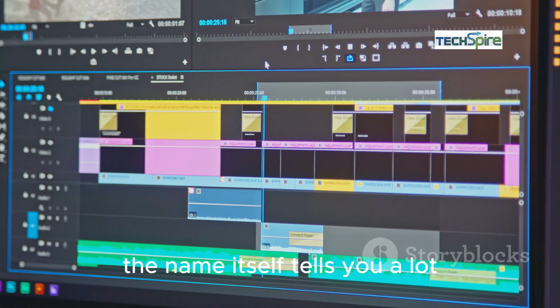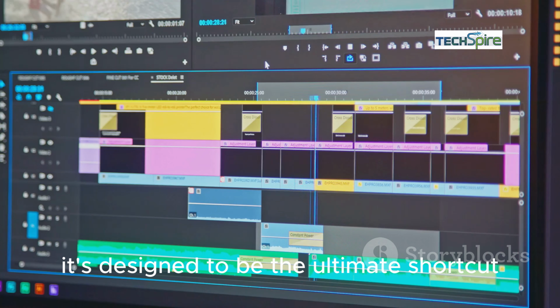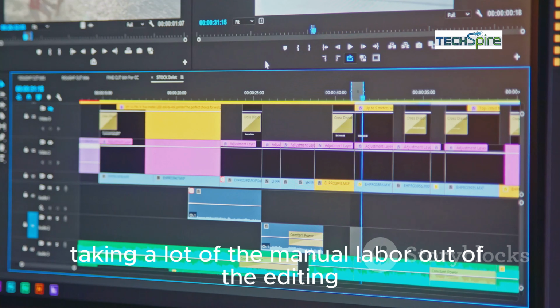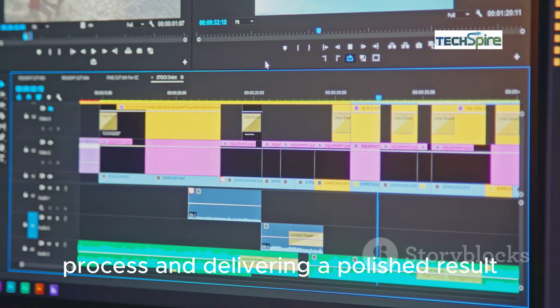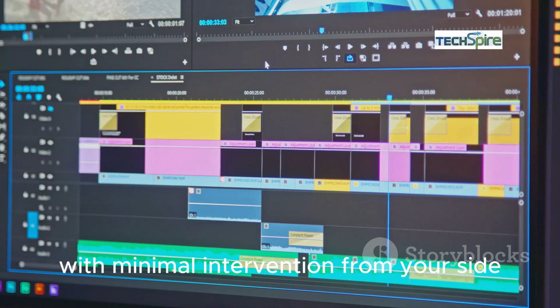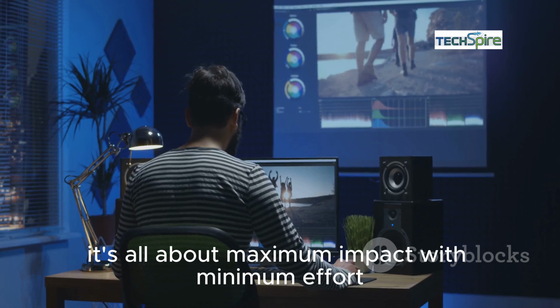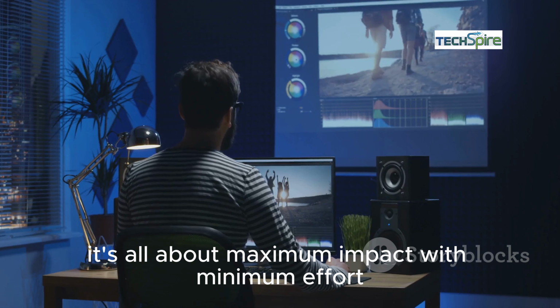The name itself tells you a lot. It's designed to be the ultimate shortcut, taking a lot of the manual labor out of the editing process and delivering a polished result with minimal intervention from your side. It's all about maximum impact with minimum effort.